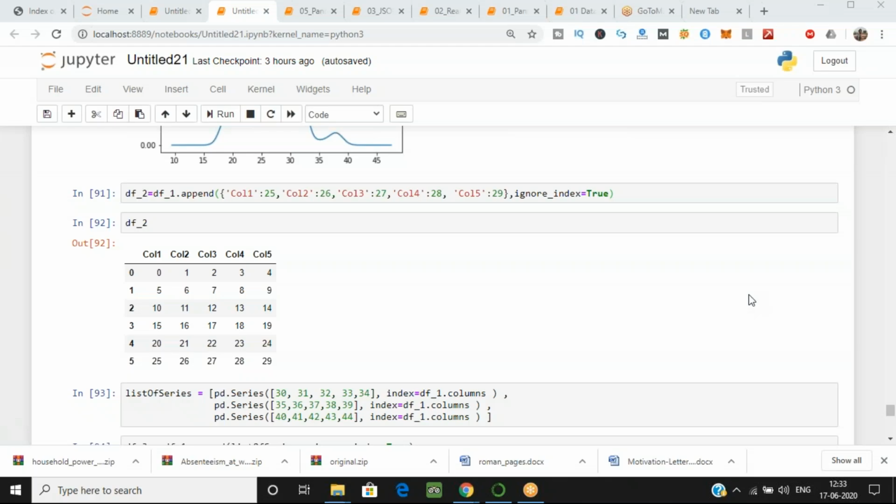Vishaka, are you asking me if you can append, or are you telling me what you are doing for this? Have you tried this one? Okay, yeah. So you have added column 7 over here, but you were supposed to add the row.